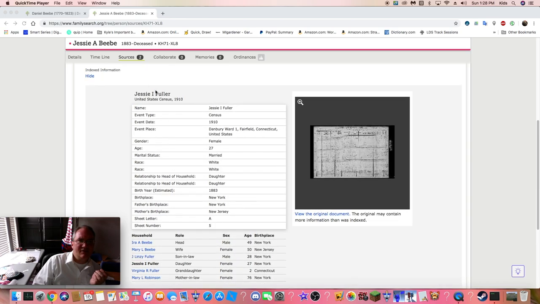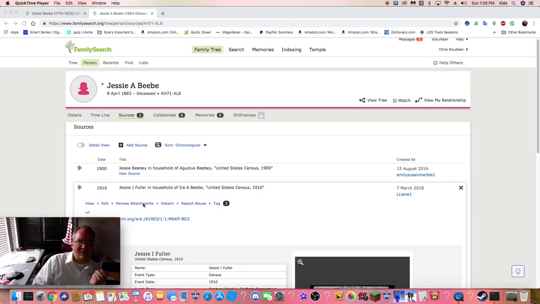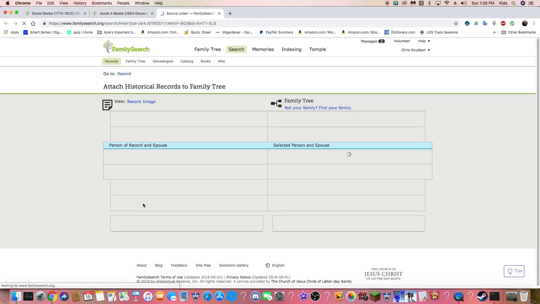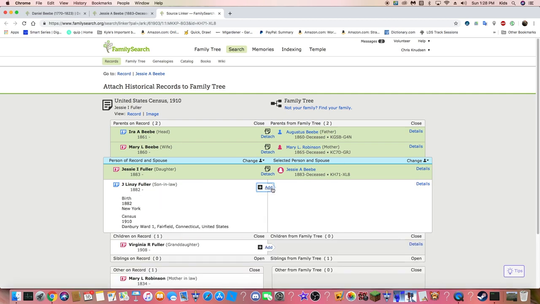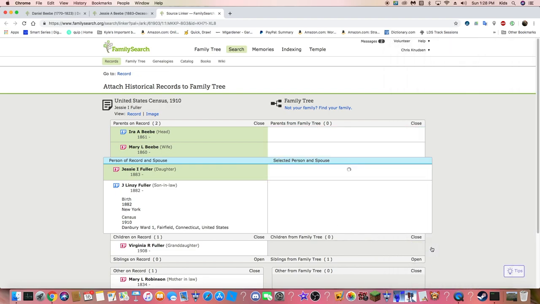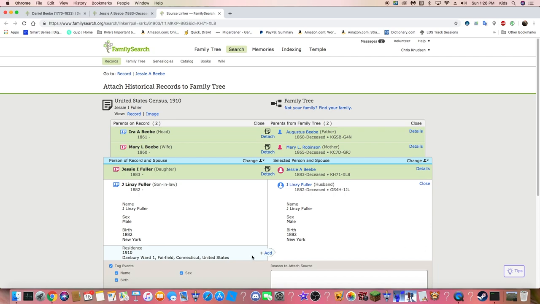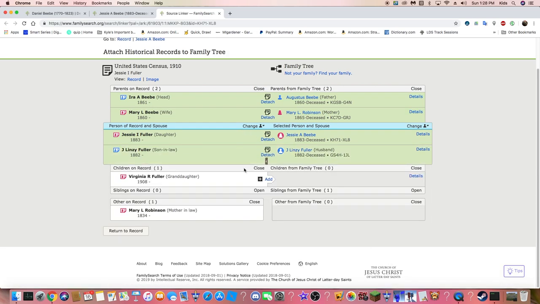So let's go to review attachments. So Jesse was there, but they never added the son-in-law. Interesting. So let's go ahead and add the son-in-law. Create new person. We're gonna add the residence and attach. And they had a child, Virginia R. Fuller, born in 1908. Click on that.